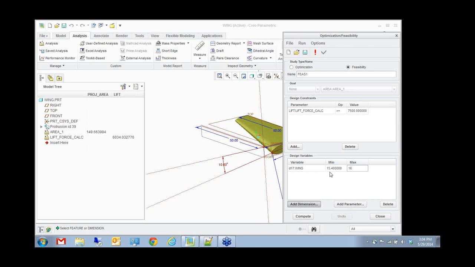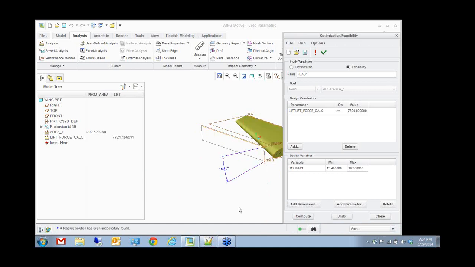Notice that because of my sensitivity study, I could have a smaller range for my design variable instead of having a larger range and waiting forever. So I compute this. It's going to run the calculation and say, okay, 7724.15 is the lift force that it could optimize to.